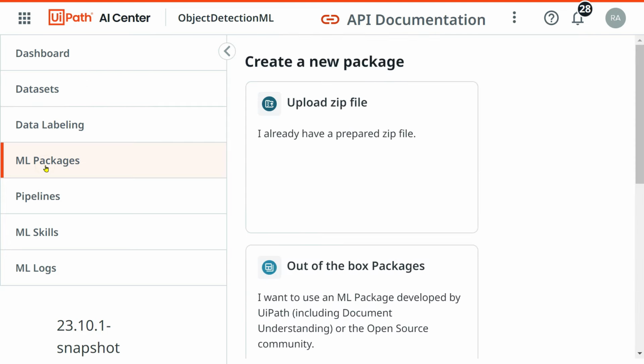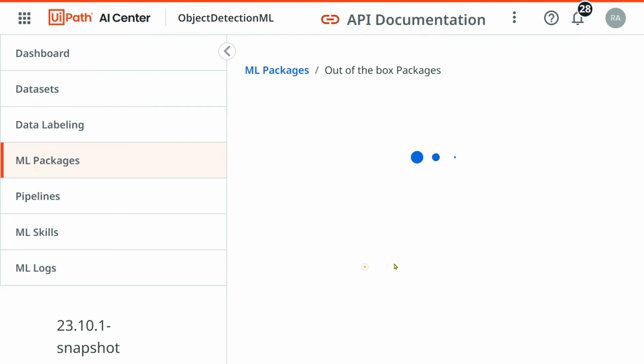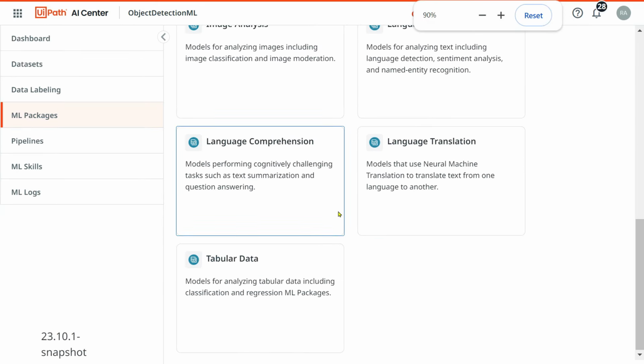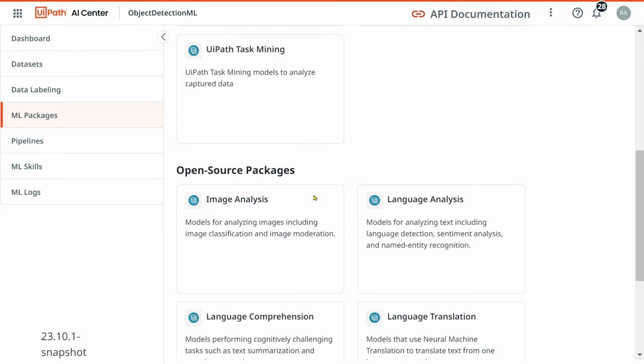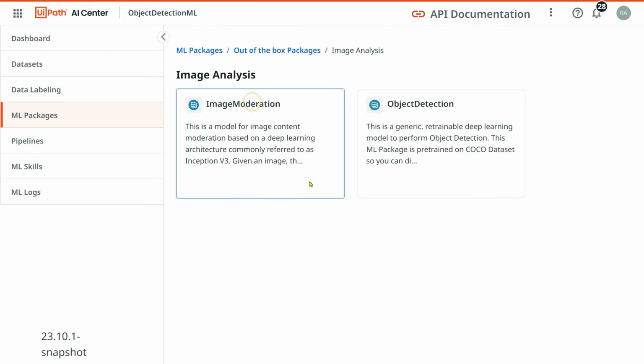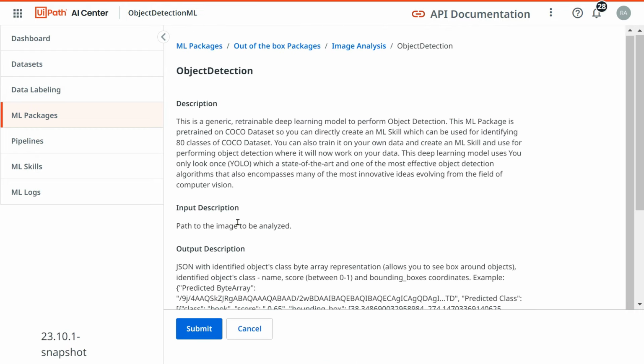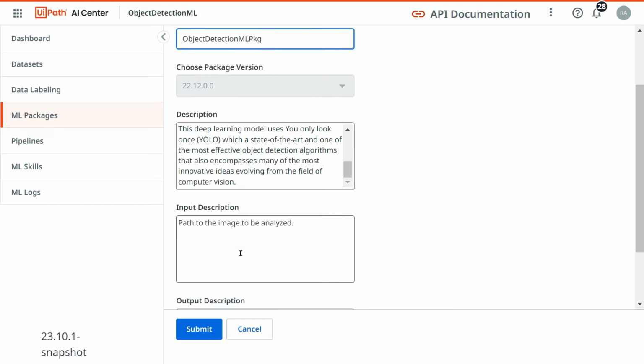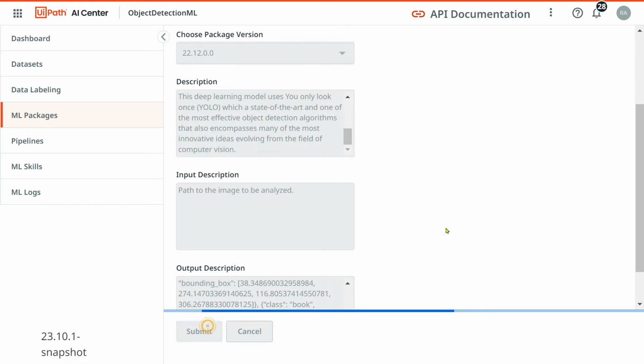So what we have done, we went to ML packages, we went to out of box packages, okay, and then we went to open source packages, and here image analysis, object detection. That's all. I'm going to hit on submit. Let's give it a name, object detection PKG ML machine learning package, and then I'm going to hit on submit. No changes required, only you select and submit, that's all.